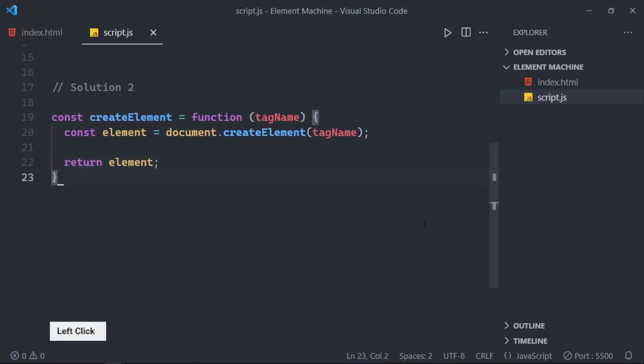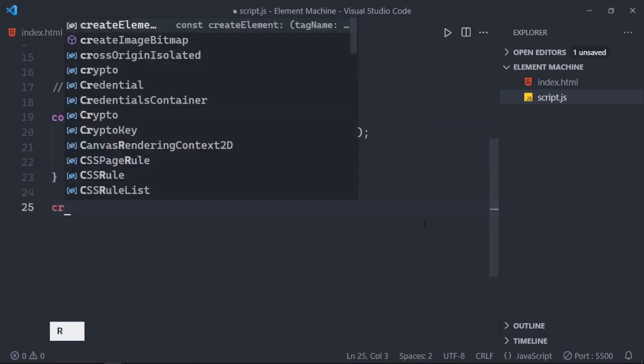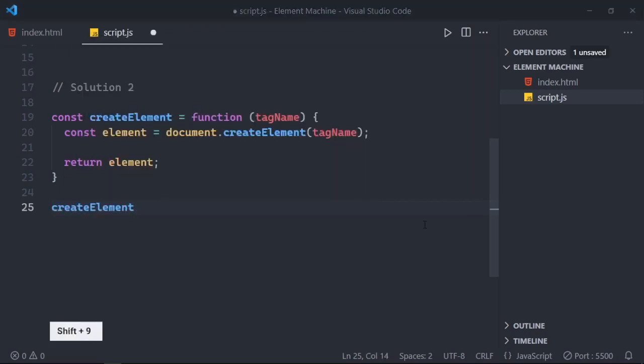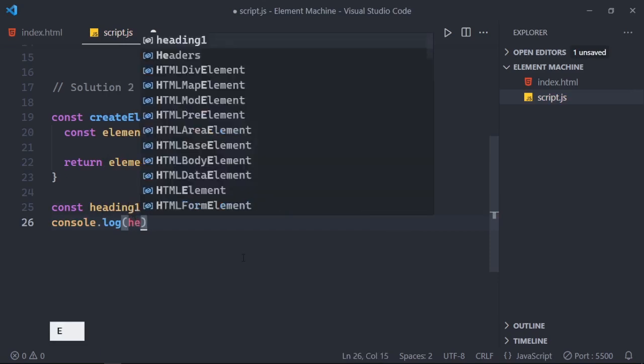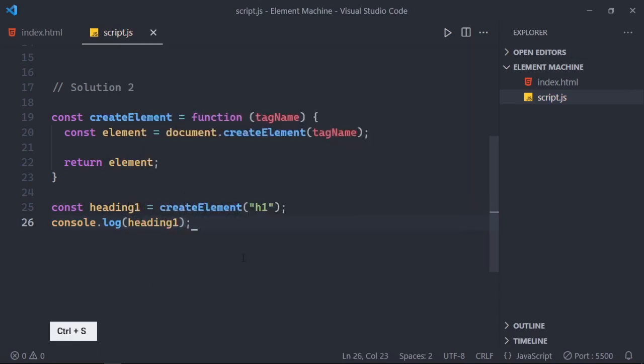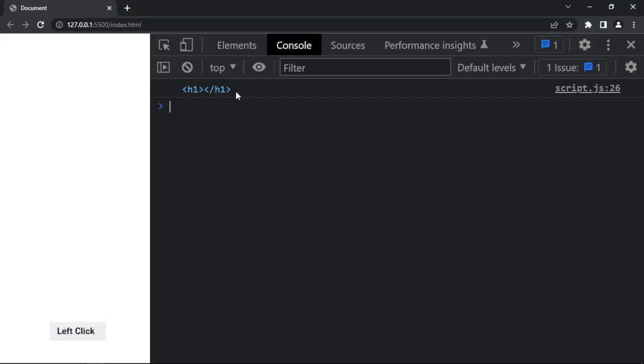Okay, now let's call createElement. Let's say we want to create h1, so here is the tag name, and now let's store it somewhere, so it will be const heading1, assign createElement. That's great. So select console.log and heading1. Let's check it. Yes, this is working.